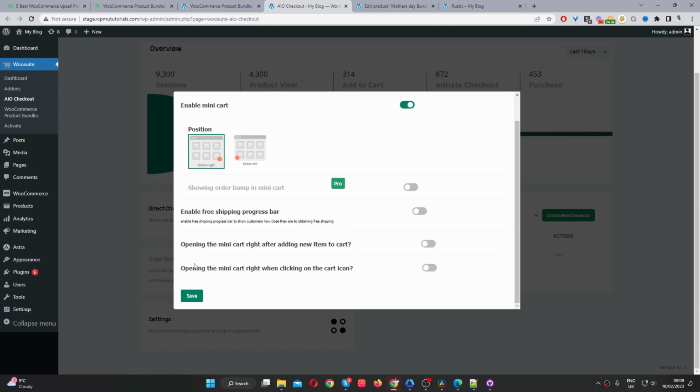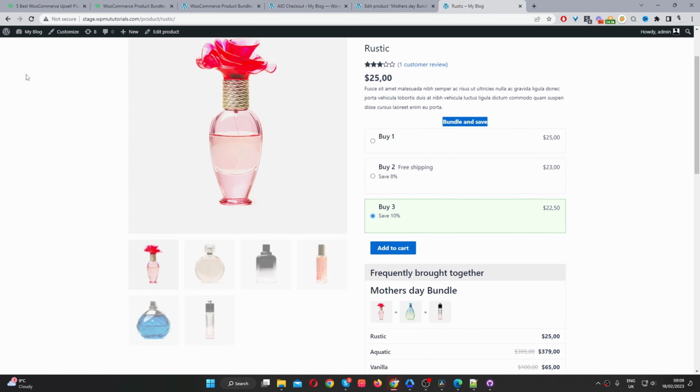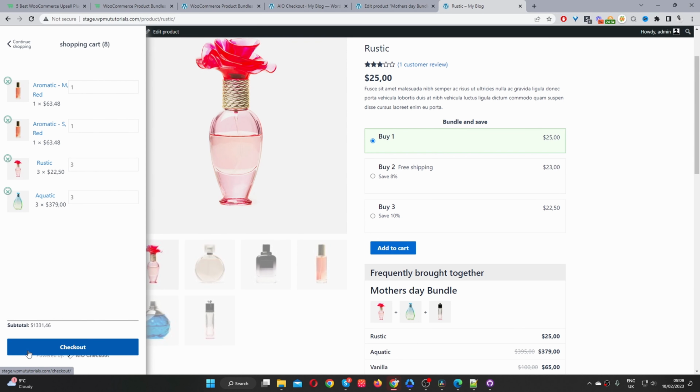Okay, so I'm going to enable this option for now, and I'll quickly show you what I mean. So if we refresh this page, okay, so here we've got our mini cart here, and then here we've got all the items which we've got in our basket. So when you use the all-in-one checkout plugin, you've got the option as well to upsell customers additional offers. So you can show them order bumps, you can show them other types of discounts as well within a cart.